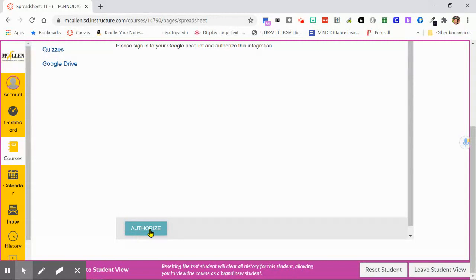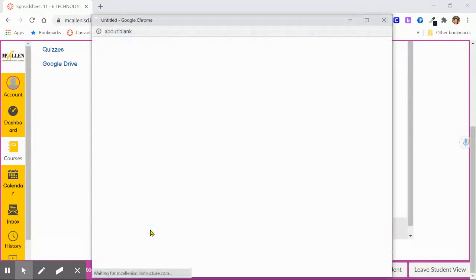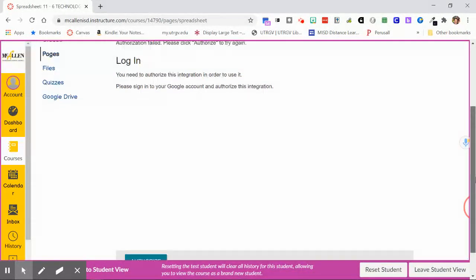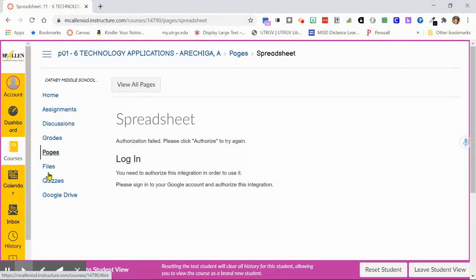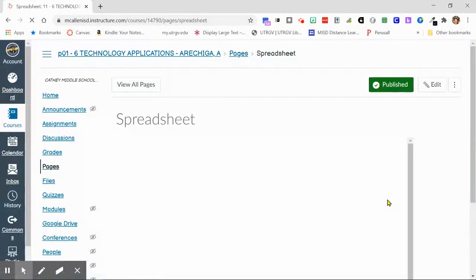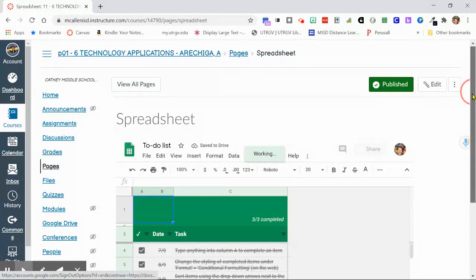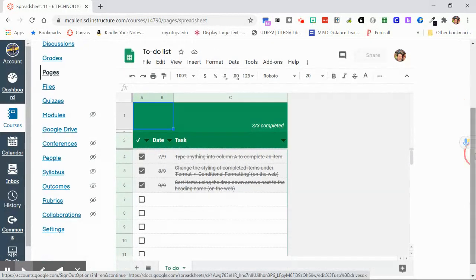So this is something you might want to take care of at the beginning of the semester. You probably saw for just a second there that it said authorization failed, and that's because I'm in my account and I don't have a student account to play with and show you how that looks. Okay, but it's still pretty easy to embed a spreadsheet into a Canvas page.